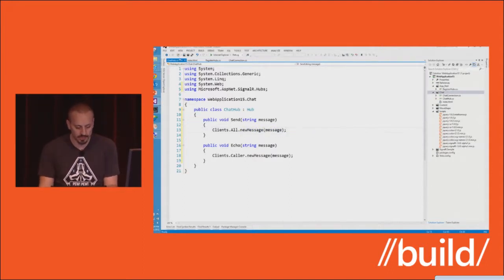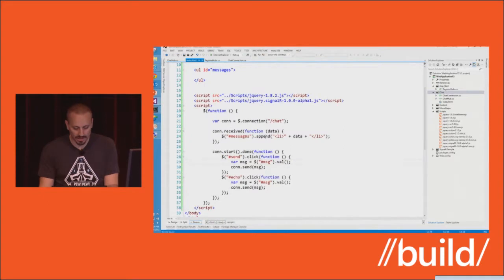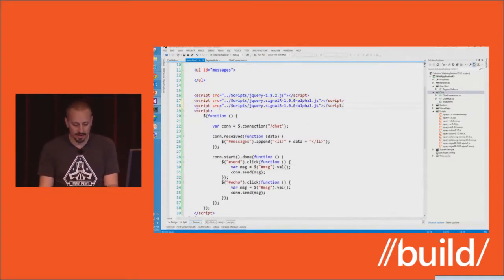Okay, very, very simple. And then back in the client to change this, no longer am I using a connection. I have to add that special script that we saw before, so signalr/hubs. That's going to bring me my client-side hub proxy. Change this to connection.chatHub.